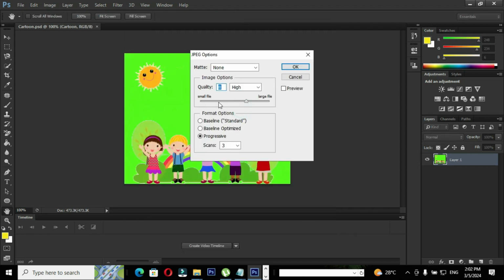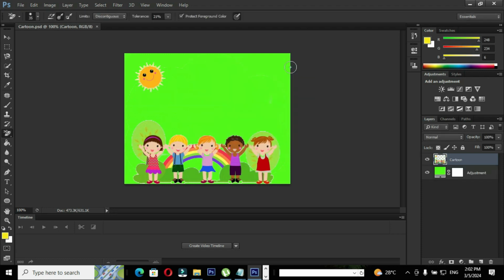When you click the Save button, JPEG options pops up. Save the quality to maximum and click OK. Now we completed the task.